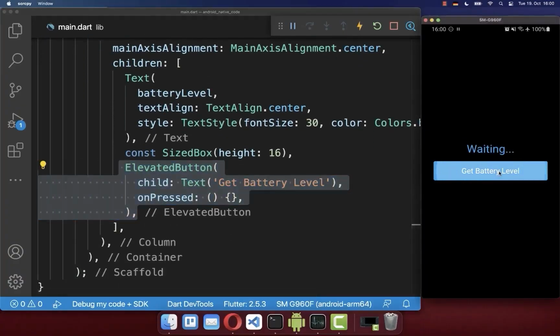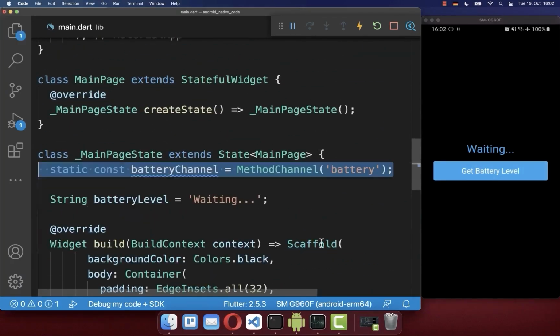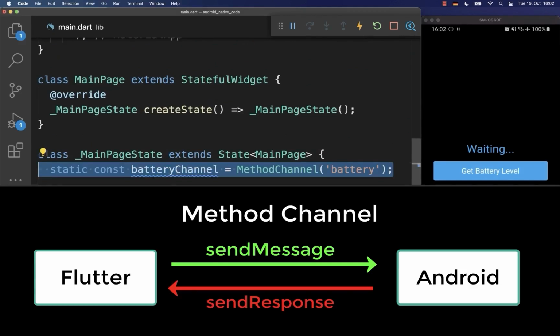If we click here on this button, then we want to make use of native Android APIs to get the battery level of our phone. Therefore, we create in our state a new message channel with which we can send messages between Flutter and the native Android side over the platform channel.